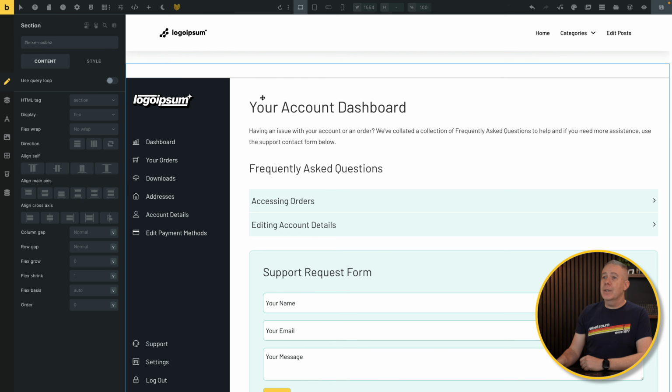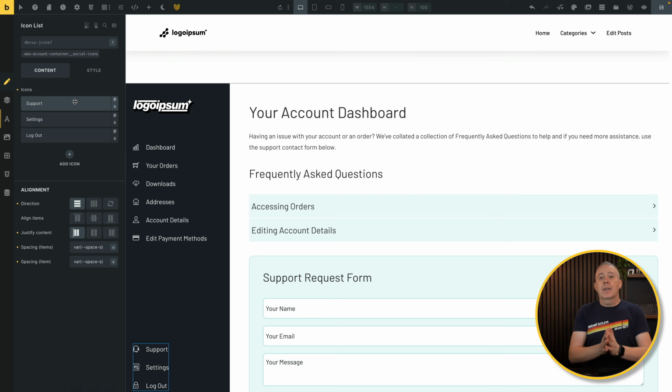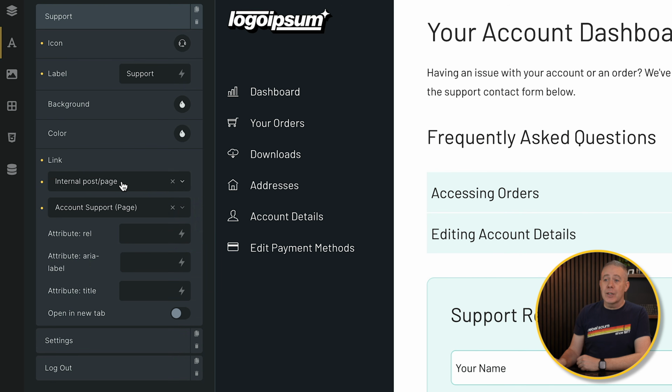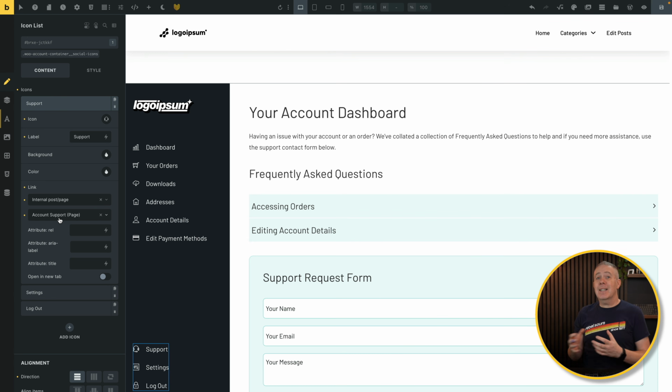And now all I need to do is come back out into, well, in here first of all, we can come into the support section. And then from the icon list on the left-hand side, open up the support tab, set this to be an internal post or page, then just point it to the new page you've just created, which is your support page. Job done. And now you can just repeat exactly the same process on the design we've done for the My Account we've just seen in the previous section. So it's just doing exactly the same thing there.